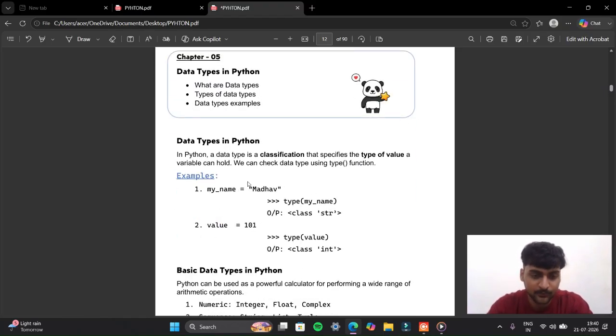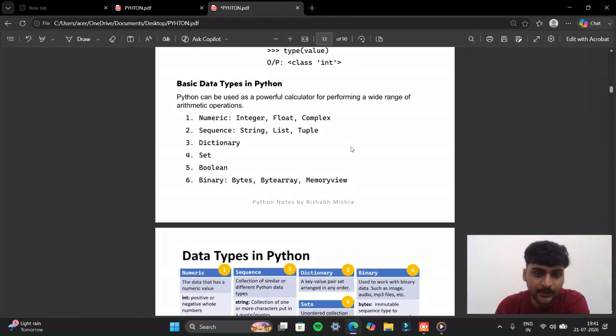Here in the example, as I told earlier, when we create a variable, the first character must be a letter, so this is correct. Here we used the letter M. We first create a variable and assign the value madhav to it, and then we print its type, print type of my_name. It comes out as a string, because it is inside quotes. Here this value 101 is an integer, because integers are numbers. These are basic data types in Python.